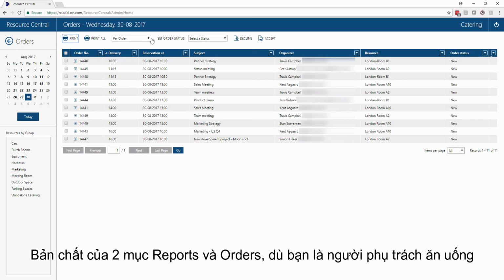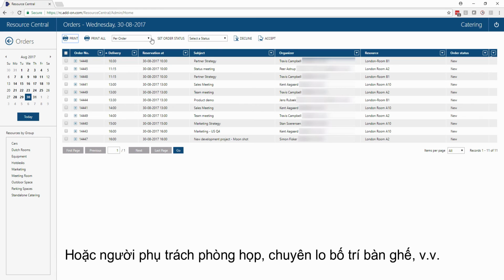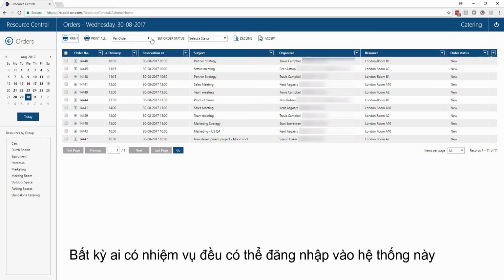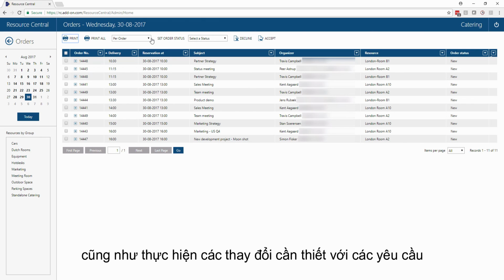The concept of the reports and this order system are the same whether or not you're a catering person or an AV team member who might be responsible for setting up projectors and video conferencing. It could also be the same for a facilities person whose responsibility could include table arrangements and so forth. Everybody who has a responsibility can have a login to this system where they can keep track of all of the requests that have been issued and print off reports, as well as make any necessary changes to the request.